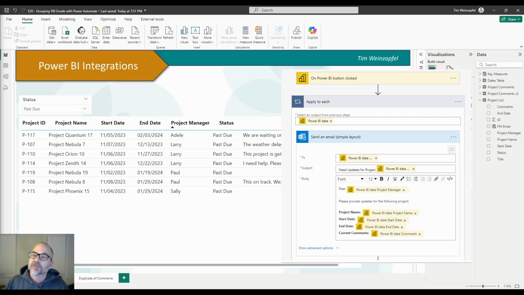So this is a very simple flow that I have set up in Power Automate. Again, you'll see here when the button is clicked. And what I've done is I've added in all of these fields that are here in my table, and then those become available in my flow to do that. And you can see here, it's gonna do an apply to each. So it'll walk through every single individual, in my case, these project managers, send them an email to, this is an email address, and then I'm pulling in all of that data.